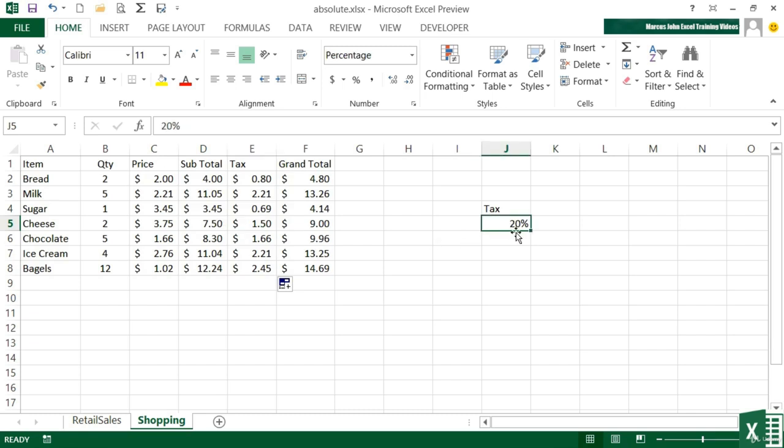So if the tax changes, so it goes up to 25%, when we press return, that 25% feeds in to all the tax values, which then feeds in to higher grand totals. So that's absolute referencing, the use of dollars in a formula referencing a cell to keep that reference the same when you copy and paste that formula.